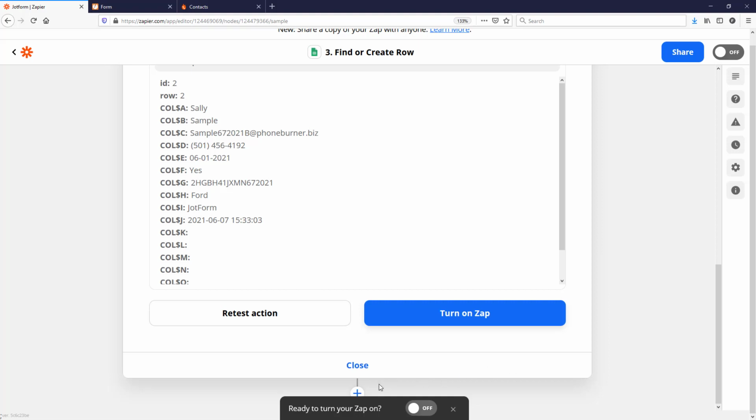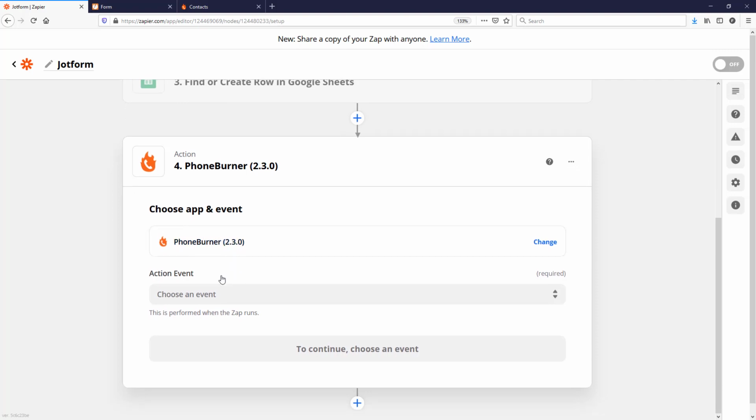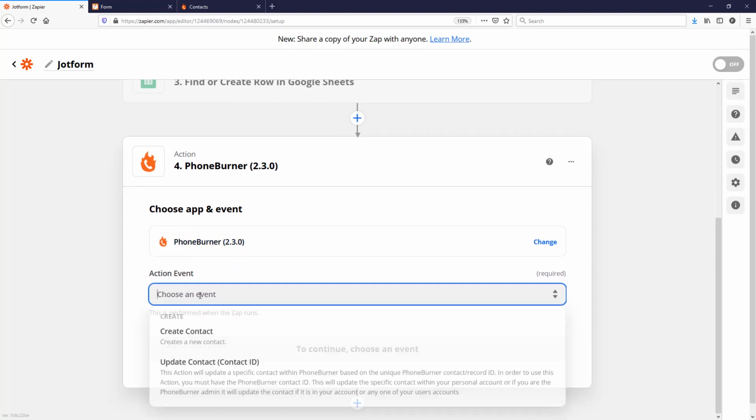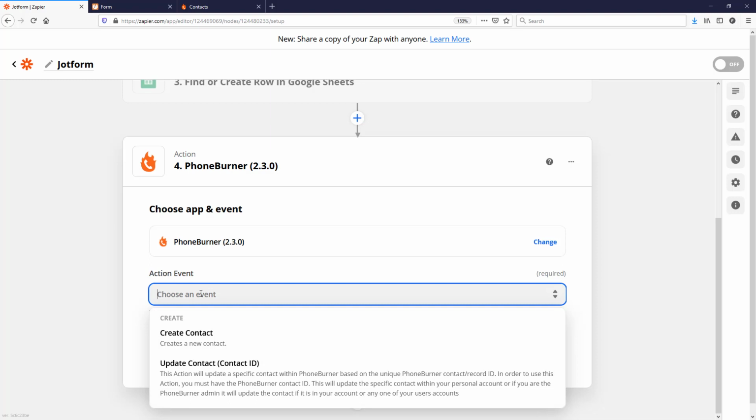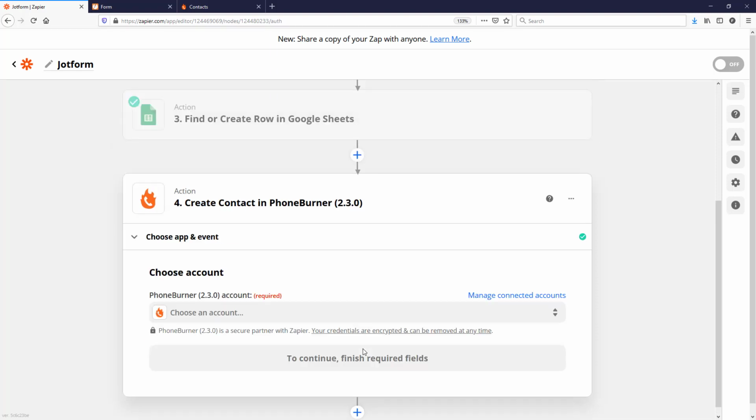So we're going to go down to the very bottom here, and we are going to add another step. This time we're going to add a PhoneBurner step. So we've got PhoneBurner selected, and we're going to select our action event. In this particular case, we're going to create a contact. Since we know it's not a duplicate, we know it doesn't exist in PhoneBurner yet because we scrubbed for duplicates on our previous step. We're going to create a new contact in PhoneBurner. So we're going to click on Create Contact, and we're going to continue.